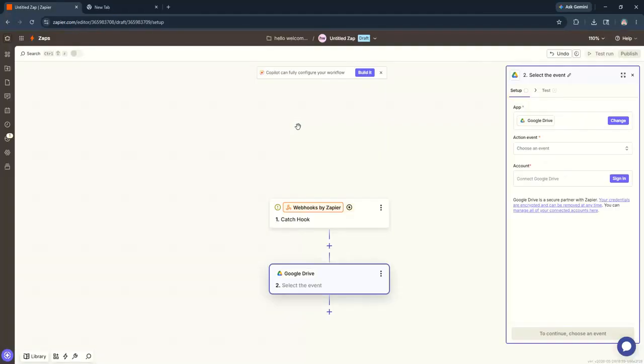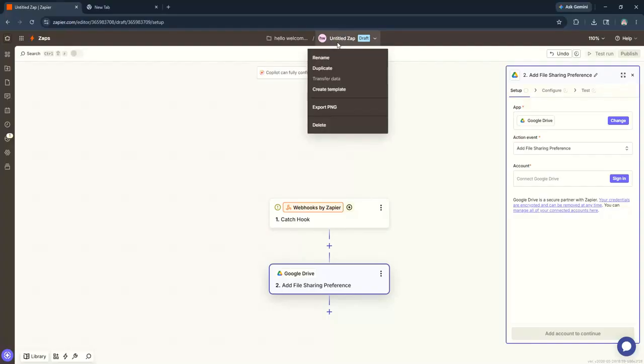For example, you might want to send an email, update a spreadsheet, or notify a team in Slack. Search for the app you want to use, select it, and configure the action as needed. Follow the prompts to customize the action, connecting to any necessary accounts, and filling in required fields.